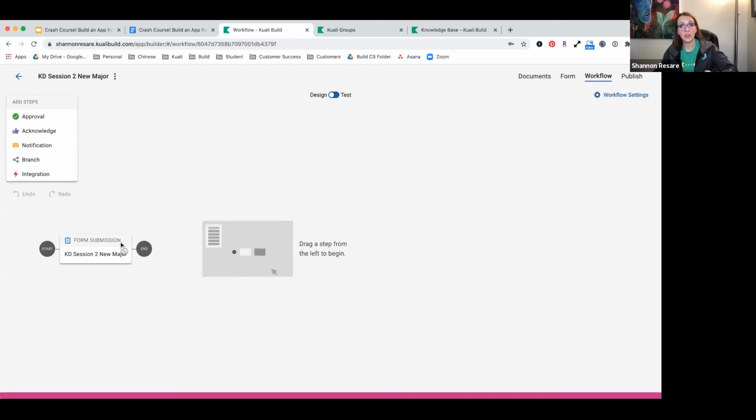What happens after the user submits the form? And then you can choose from a step or a series of steps to drag into your workflow. The approval step is what you think it is. It allows the approver, the reviewer, to approve, deny, or even send back the form for changes.